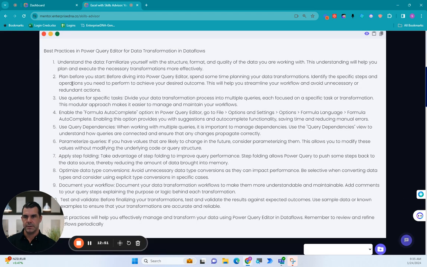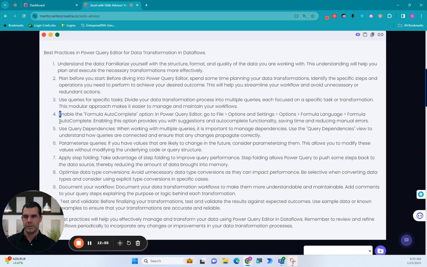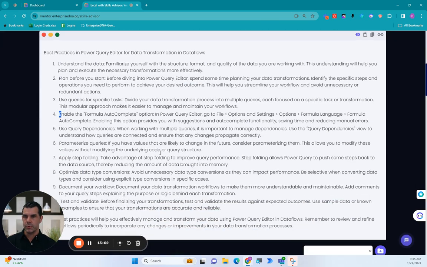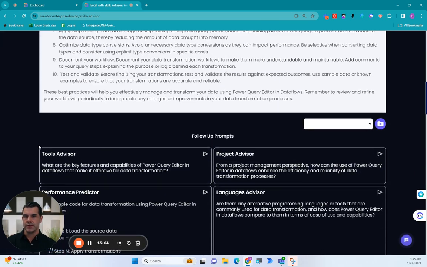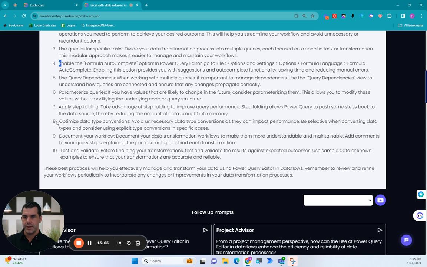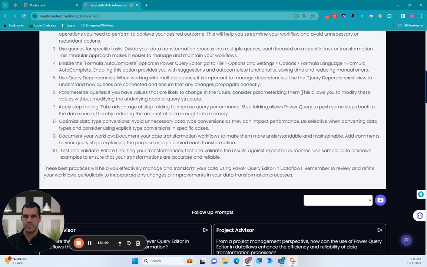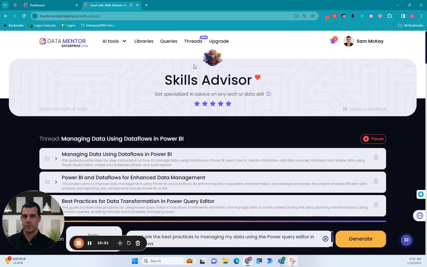Understanding the data, plan before you start, use queries for specific tasks. So really detailed answer, right? And you'll see here that this now builds upon my thread. Okay. Say there's something I want to, so I could jump into one of these follow-up prompts automatically. Okay, so say for instance, there's this particular topic, parameterize queries. If you have values that are likely to change in the future, consider parameterizing them. Okay, so I like this topic.